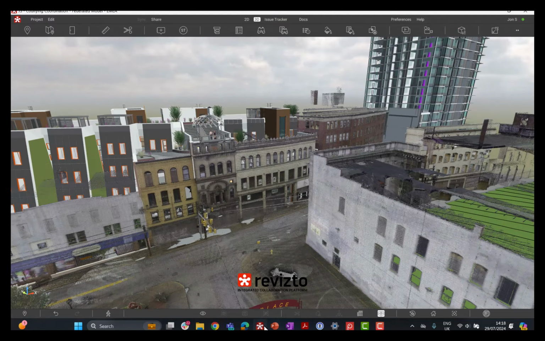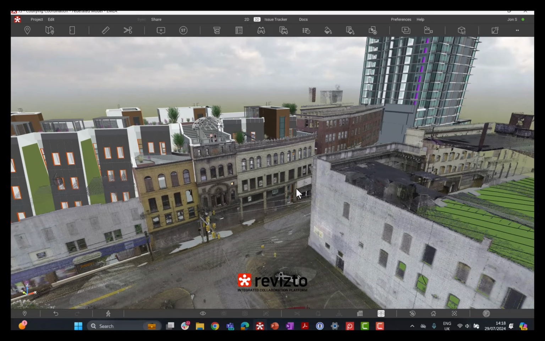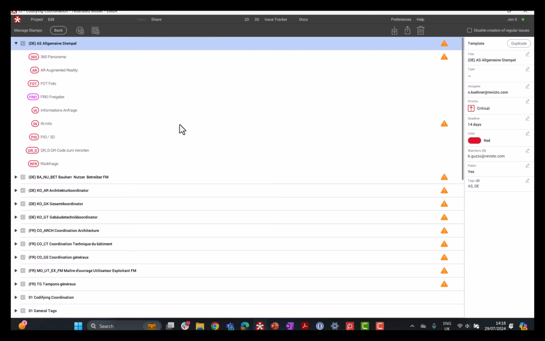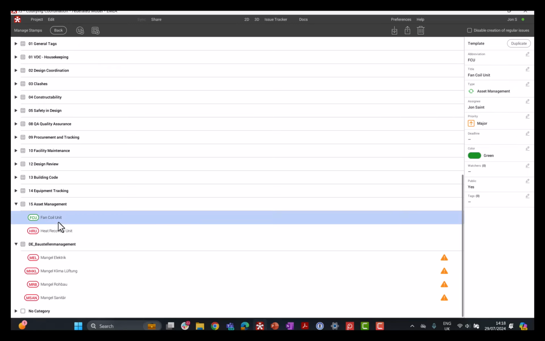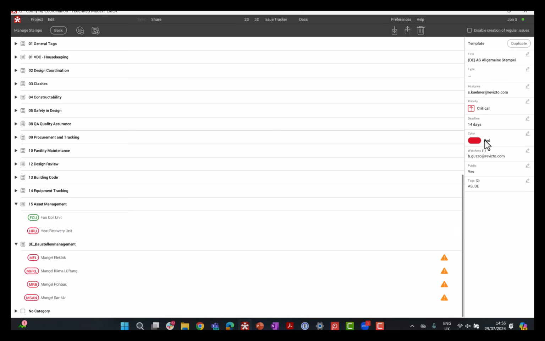So now we're going to open up Revizto, and we're just going to be in a standard 3D view and navigating around the model. If I go up here and click on the stamps, I can see if I scroll down, 15 asset management, fan coil unit, heat recovery unit. So those two that we've created within the workspace have been automatically updated and refreshed within the Revizto app. If I go into the settings of these as well, and we scroll down to 15 fan coil unit, it's got all that data associated to it, same as the heat recovery unit, except for the color has changed.